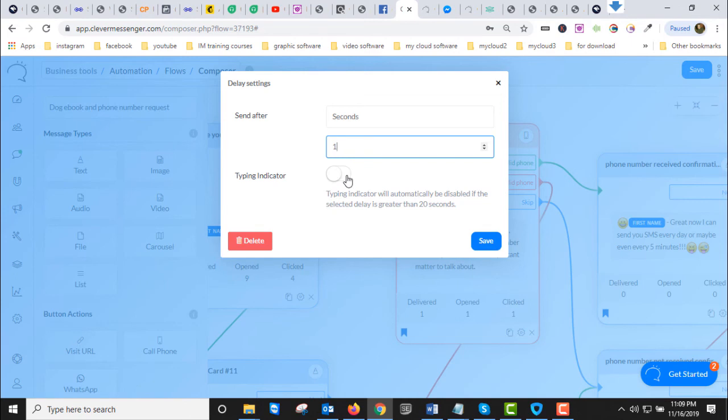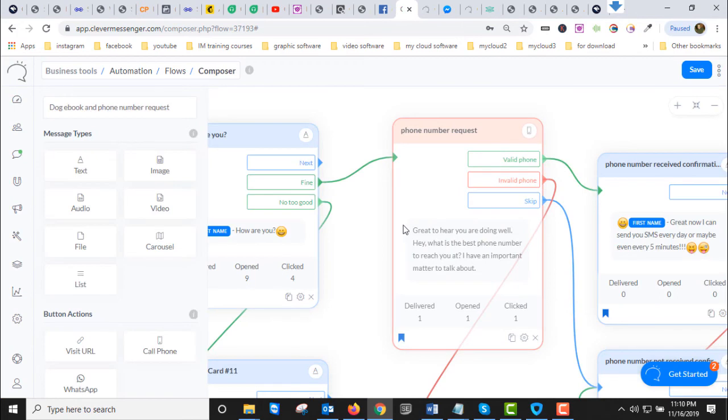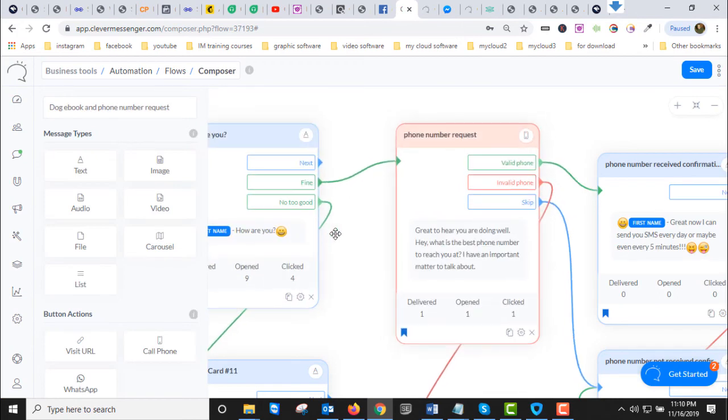Okay. Type indicator. I think it just pretends that it's typing or something. We'll just try that. Let's leave it. It's not going to make much difference in what I had before. Okay, so now we're connected.